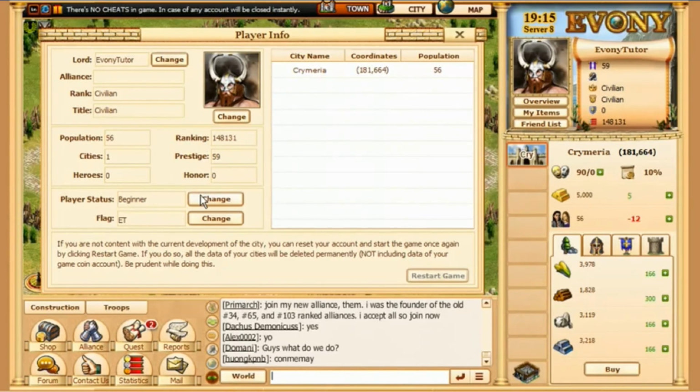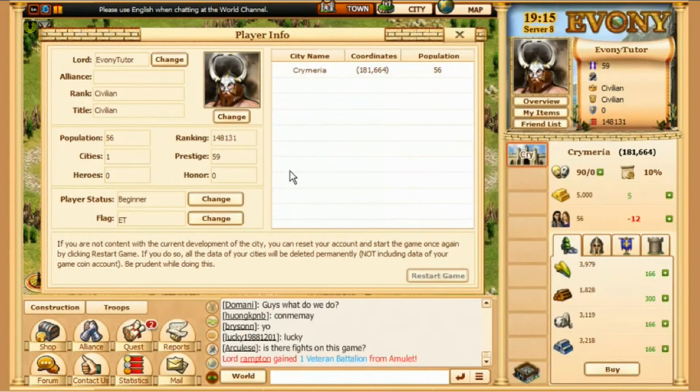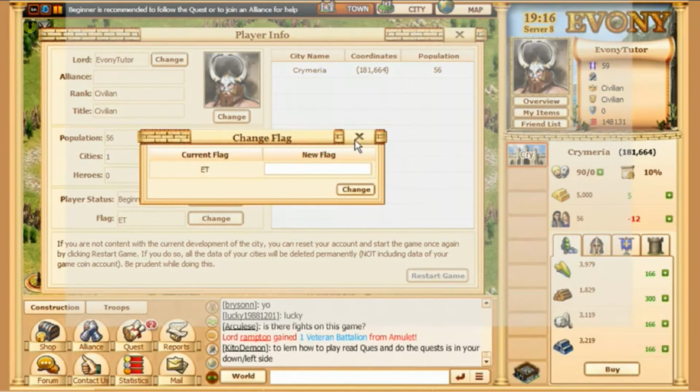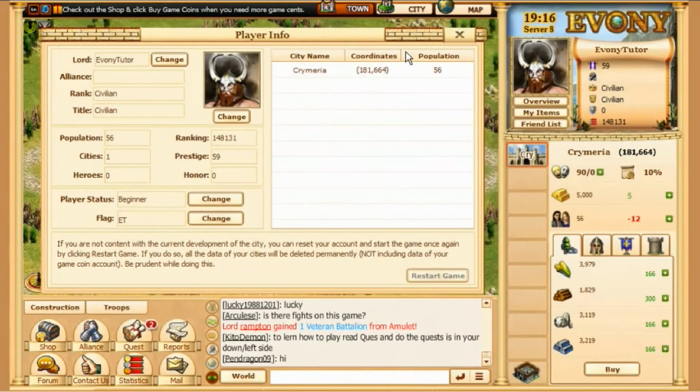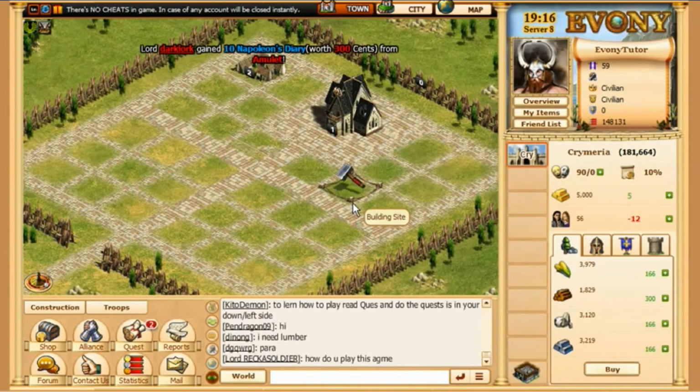Player status, beginner, change. Can't really change it unless you want to change to normal. I wouldn't change to normal till after 7 days, because then you get killed. Flag, you can change your flag, but that costs. You need some item to change flags. Alright, well, that's just about it.